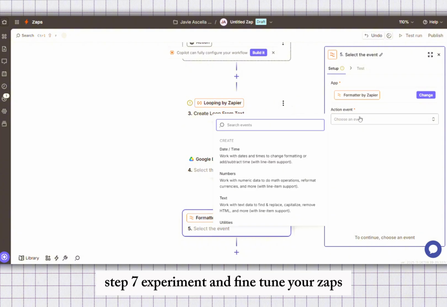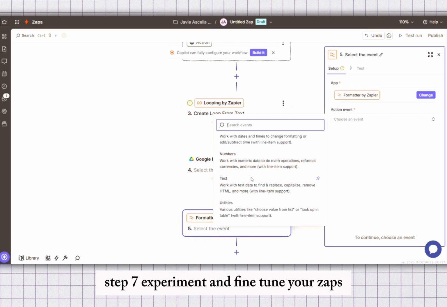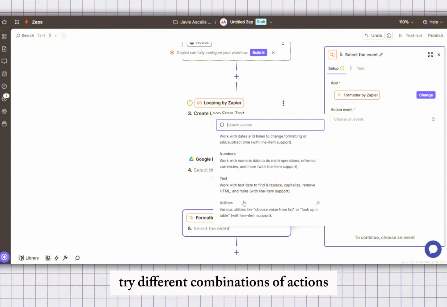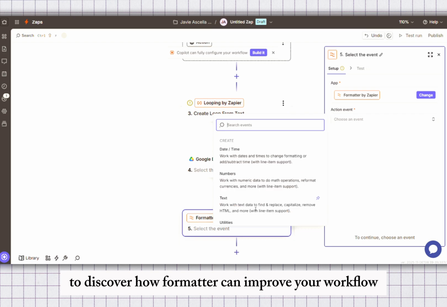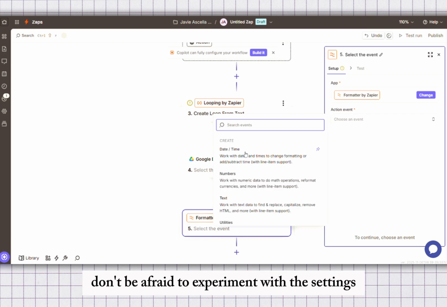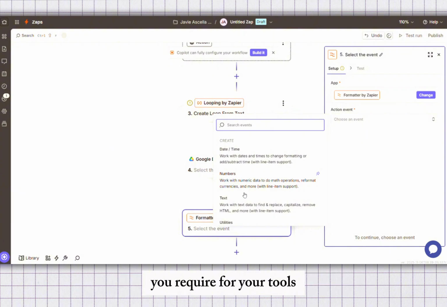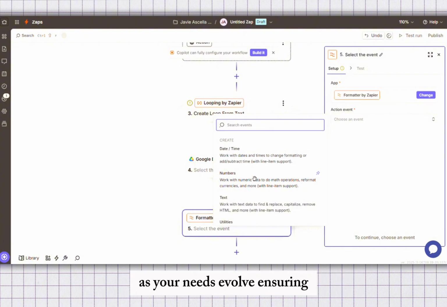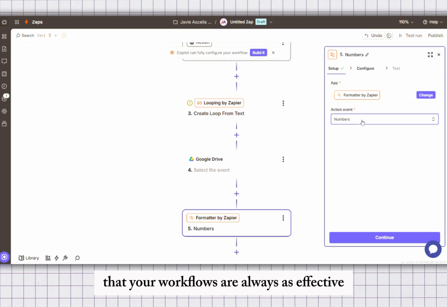Step 7. Experiment and fine-tune your Zaps. With Formatter, it's all about experimenting and finding the right fit for your specific needs. Try different combinations of actions to discover how Formatter can improve your workflow. Don't be afraid to experiment with the settings, as it allows you to customize your data to fit the exact format you require for your tools. By exploring different options, you'll be able to create smarter, more efficient Zaps that work precisely how you want them to. You can also keep refining your Zaps as your needs evolve, ensuring that your workflows are always as effective as possible.